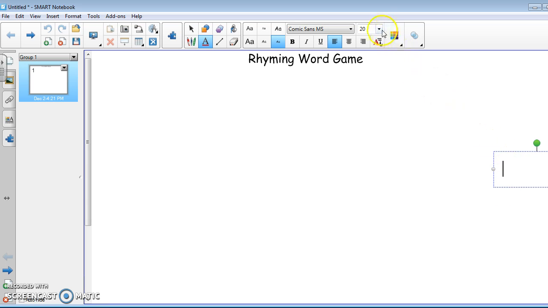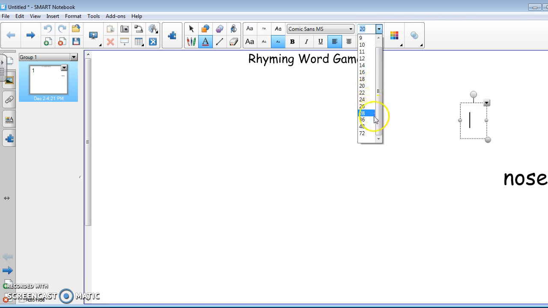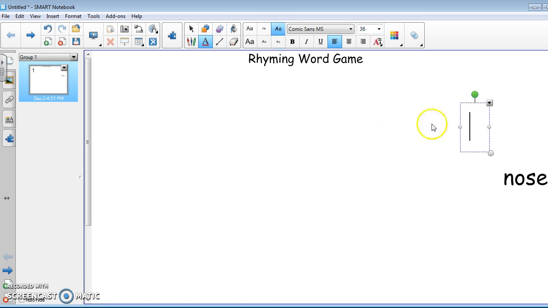And I want a size 36, so I'm going to move this up to a 36 and start typing my rhyming word. My first word that I'm going to type is nose. And so here I have nose, and then when I go back, I'm going to type in more text boxes. I click on the outside of the box and I'll leave nose there. So then I'll click here, and since I want 36 font, I'll move it down to 36. And then I'm going to finish typing my words.